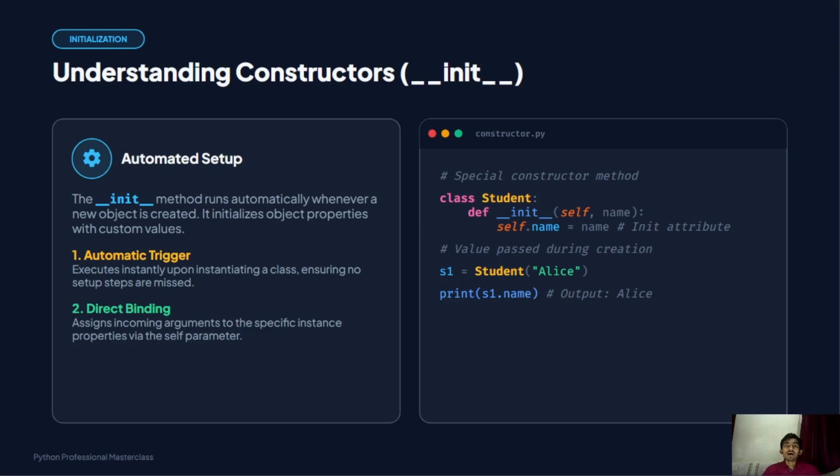Imagine you are buying a new smartphone. The moment you switch it on, it automatically performs some setup. You don't need to manually tell it to initialize memory, load the operating system, or prepare the interface. It happens automatically. The Python constructor works in exactly the same way. Whenever a new object is created, Python automatically calls a special method called init. Its job is to initialize the object with the required data. So let's build our first constructor.